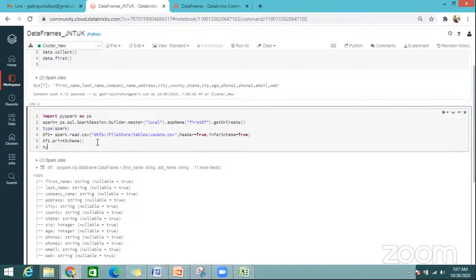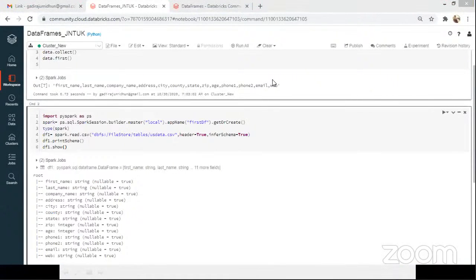Now just try it. See whether the data frame is created or not. In order to see that, what is the command you need to use? An action. df1.show is the action. For seeing an RDD, you need to give collect as the action. In order to see the contents of a data frame, show is the action you need to give.